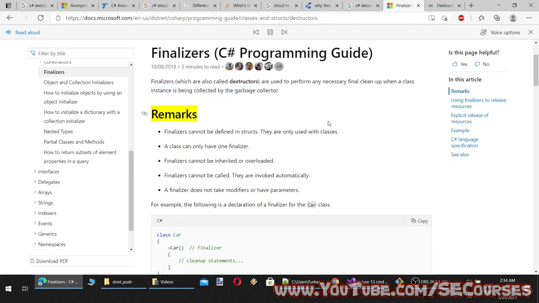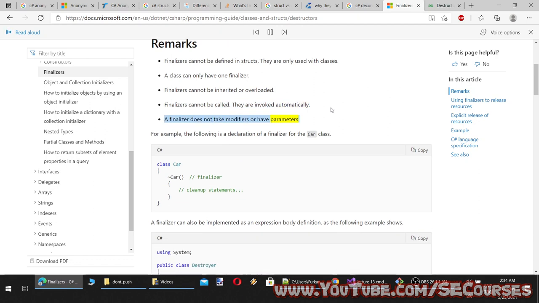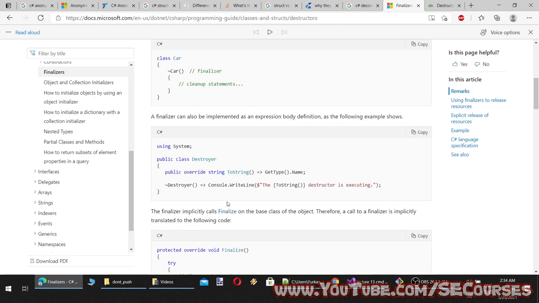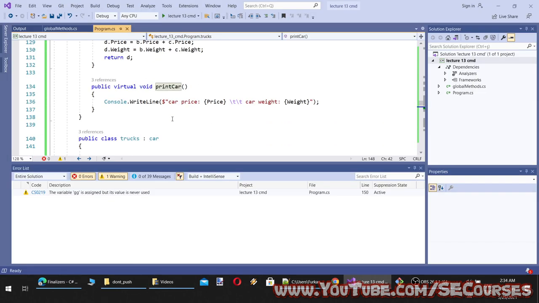Remarks. Finalizers cannot be defined in structs. They are only used with classes. A class can only have one finalizer. Finalizers cannot be inherited or overloaded. Finalizers cannot be called. They are invoked automatically. A finalizer does not take modifiers or have parameters. Okay, like this, for example. Yeah, let's write a finalizer and see what is happening.